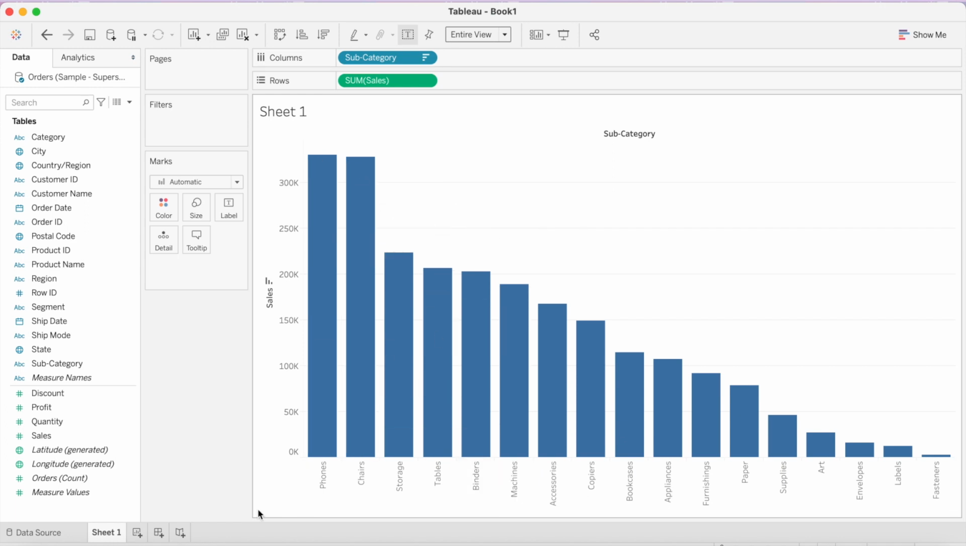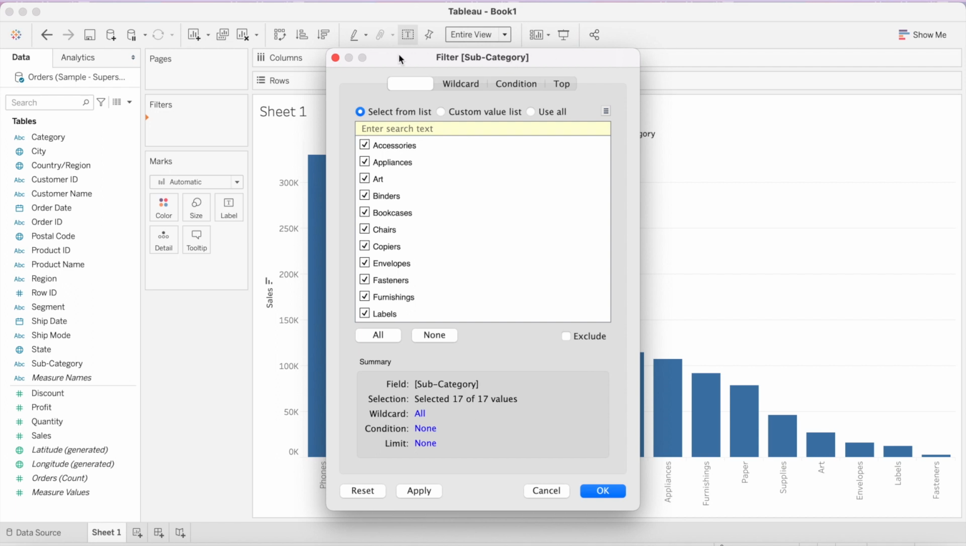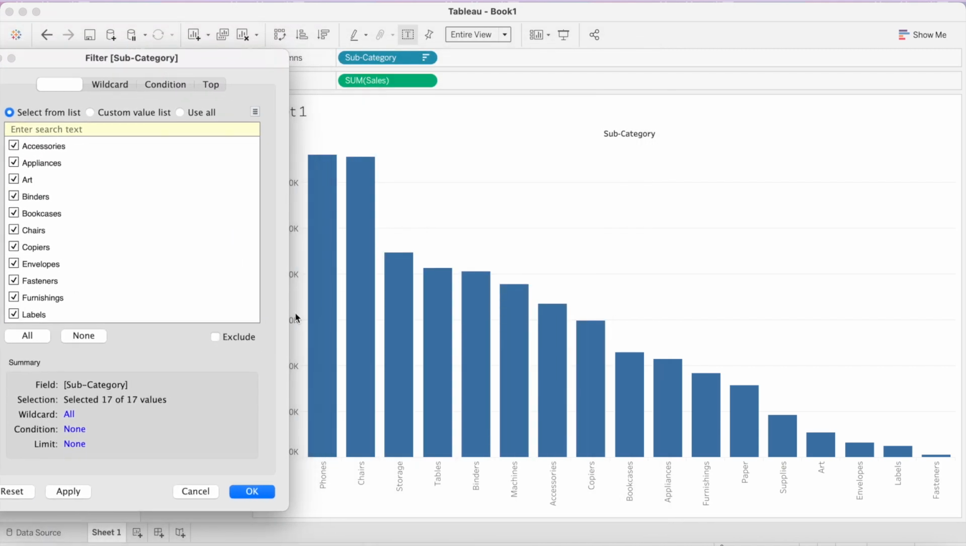In order to apply filter to these subcategories, I will drag the subcategory to filter shelf. Once I do that, a dialog box would appear named filter subcategory. Currently all the subcategories are selected. Here in this window also you have all the subcategories checked. You can uncheck any of the subcategories, and once you click apply, you would see the results on your bar chart as well. Let me show you with an example.